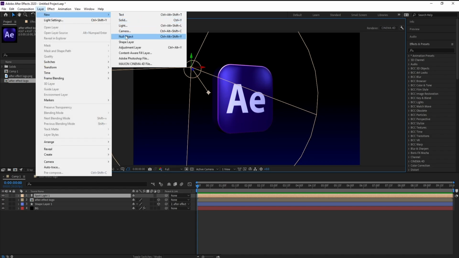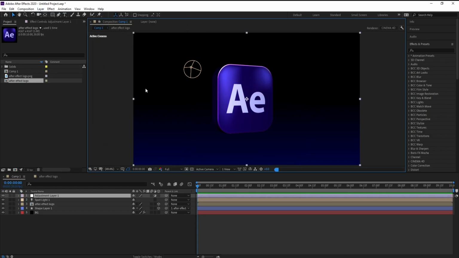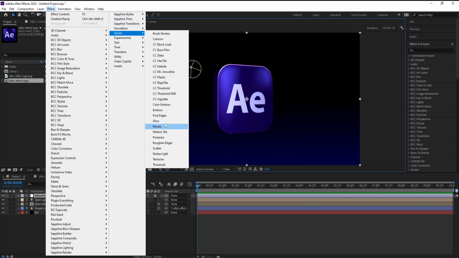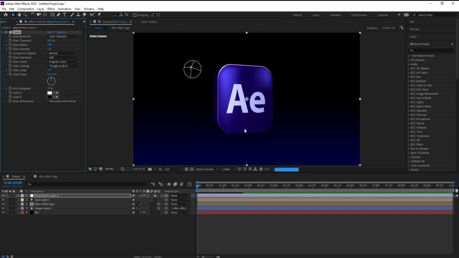Also, I'll add a new adjustment layer, go to effect, stylize, and glow. Then I'll go to threshold, change it to 80, and increase glow radius. And see.